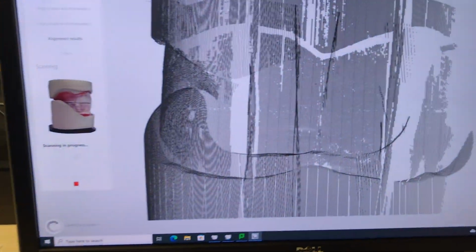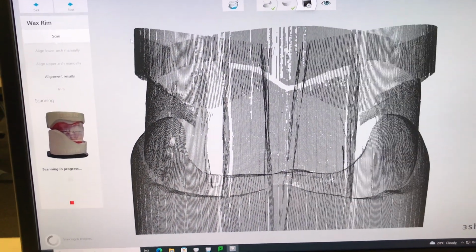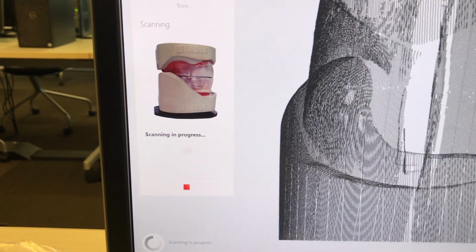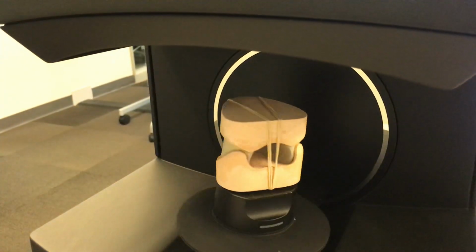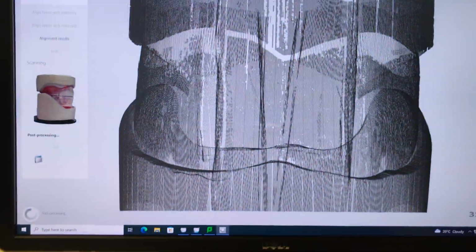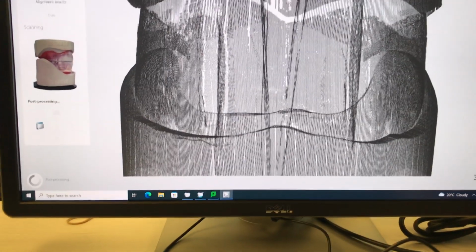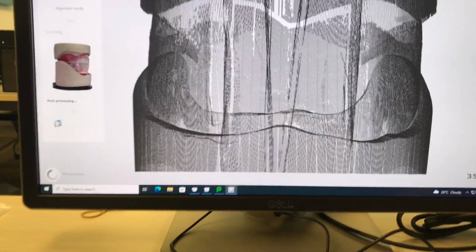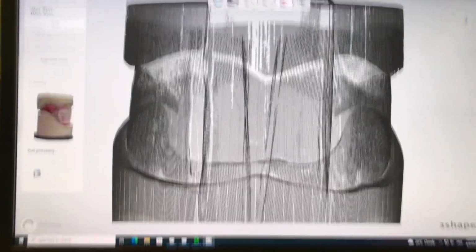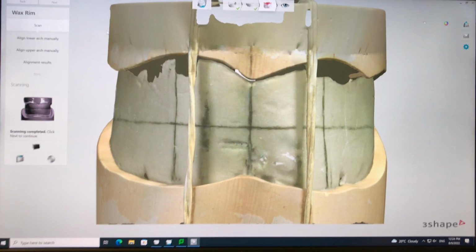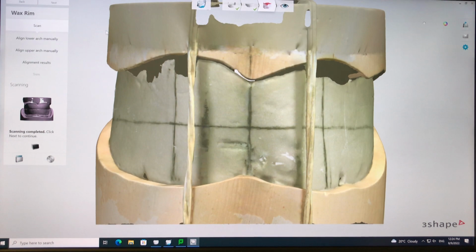And once again, if we go back to the screen, you can see an image that's being rendered there. And you can see here scanning in progress. It looks like the scanning is completed, but the software still needs to mesh everything together and produce an image. As it does that, I'm just going to realign my camera here. So there it is. So we have two models virtually articulated.